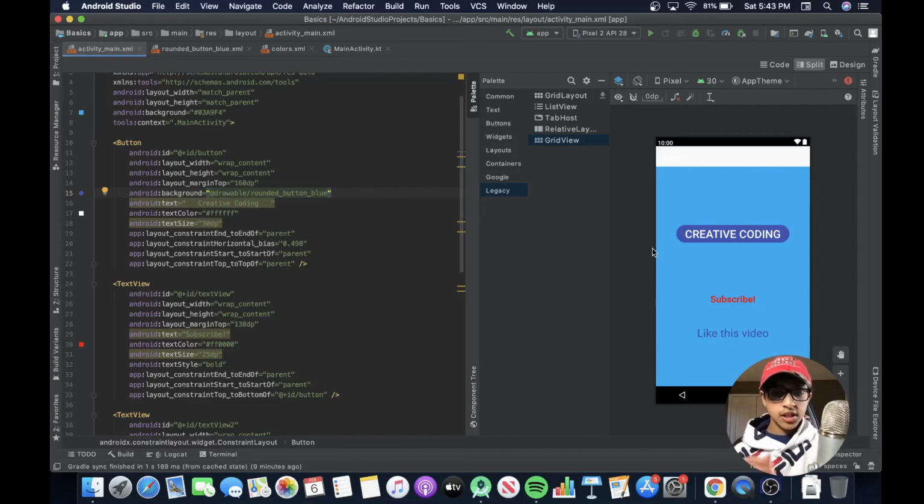So those are some basic advanced stuff that you can do in Android Studio. Make sure to keep on practicing and make sure to make your apps look better using these. Make sure to use the colors.xml a lot, add as many colors as you want, and make sure to add drawable files just like that. That's basically all for this video.